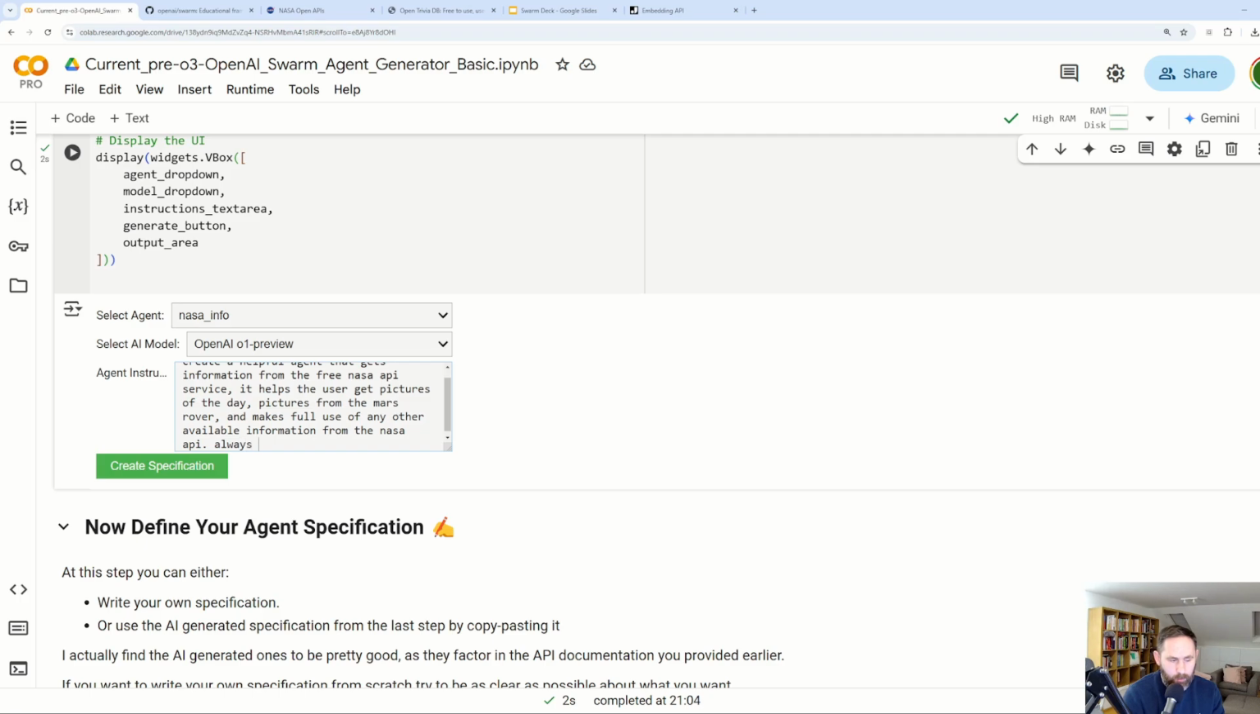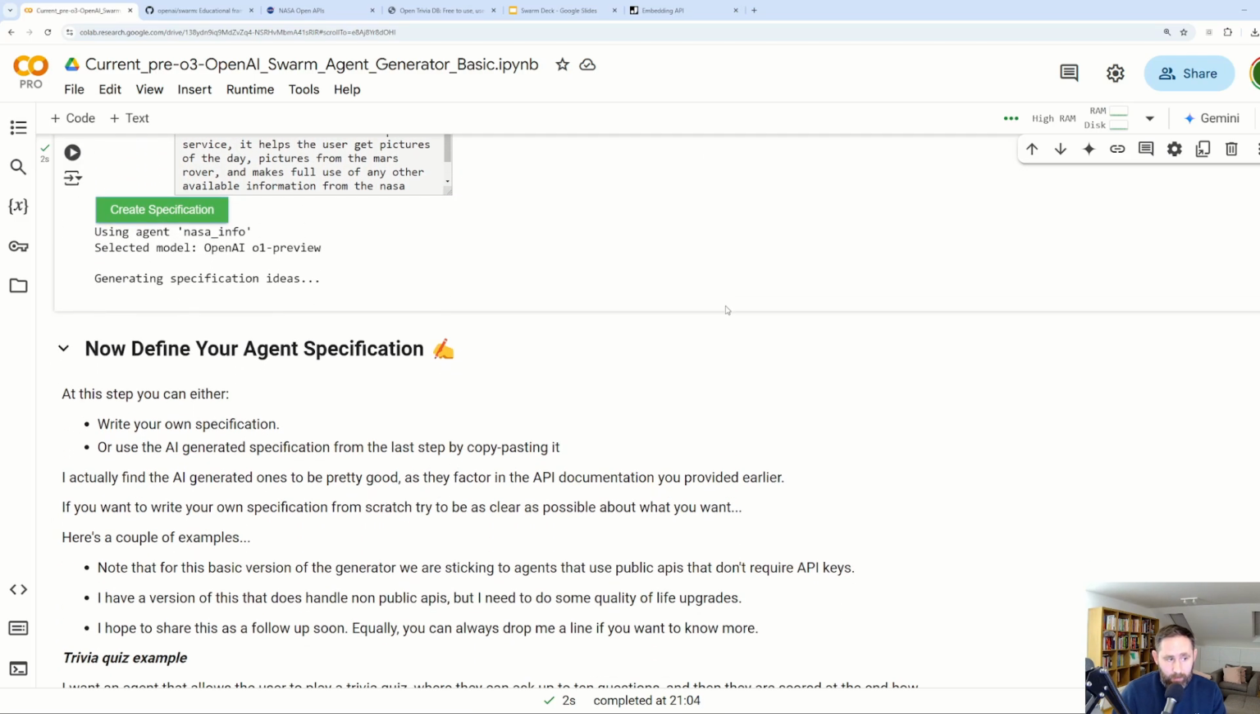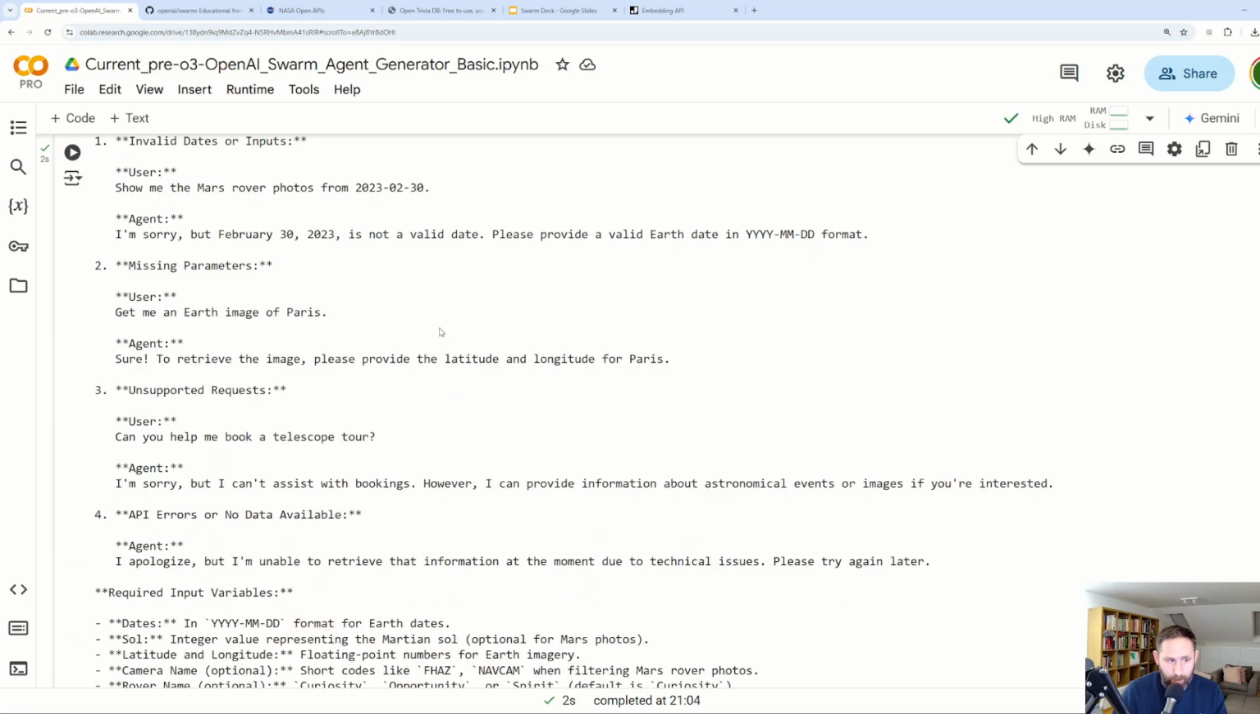Always greet the user with an explanation of what you can do. So that's our instruction, and we create our specification. And here we can see now the O1 Preview is going to generate our technical specification for the agent. Cool. And there's our specification.